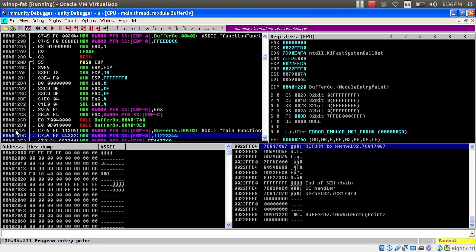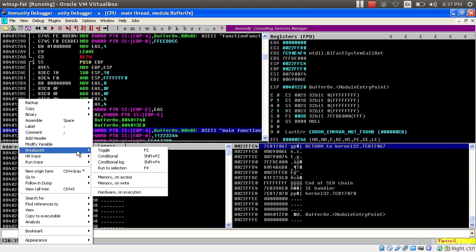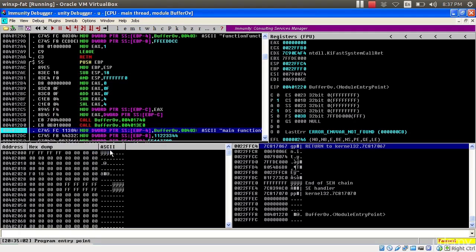If we set a breakpoint, if I click on a certain line, so here, for example, where I'm loading the value into the main function, and right click on this value, you'll notice there are a couple of different options, and one of them is breakpoint. I can toggle a breakpoint. I can also just press F2. So I'm going to click on toggle, and notice now this line appears differently. It has highlighted that particular line of disassembled code.